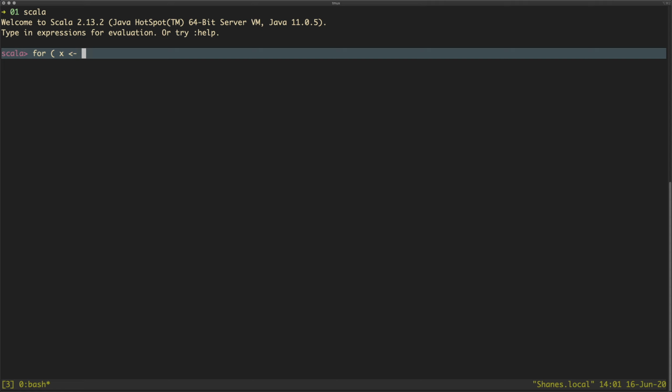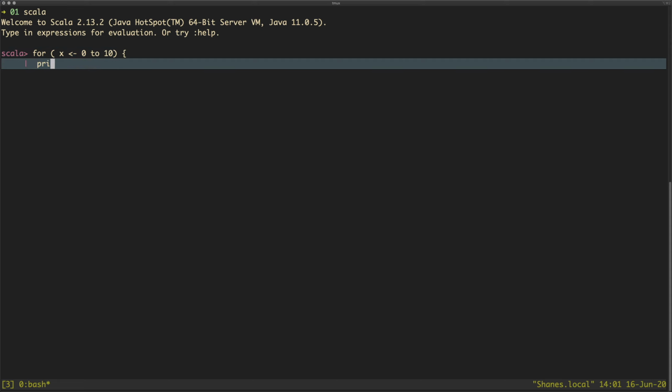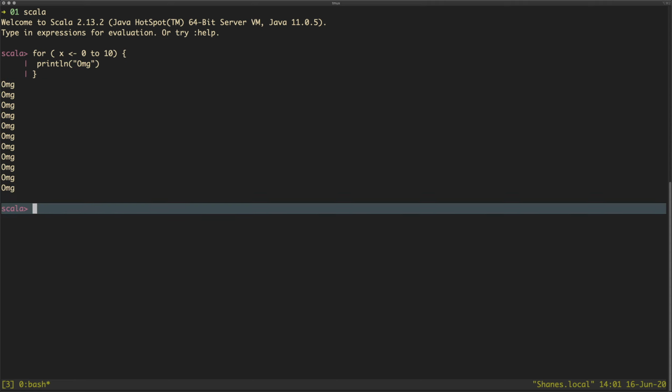And then we can give it a range, or we could give it something iterable, like a list. So let's do a range, so we can do 0, and then we can use the to keyword, and we can say 10, and if we do this, we can say println, and we could just say something like OMG. Okay, and close that off, let it run. Wow, look at that, it runs. So that's pretty cool. We can also do the same thing if we were to use a list.